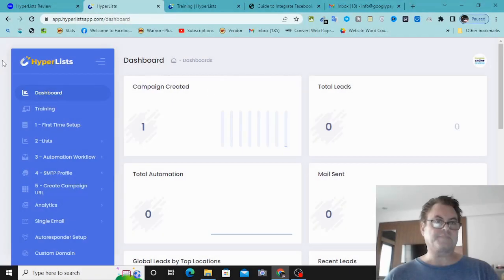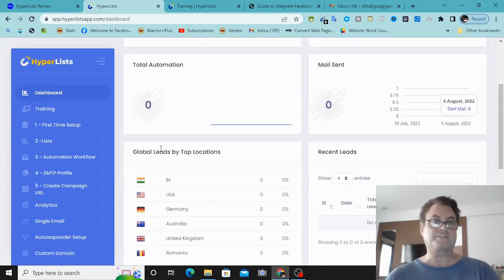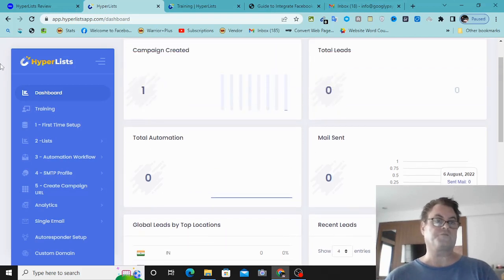So I'm on the dashboard now of HyperLists. As we can see here from the dashboard, you're going to have your campaigns created, total leads, total automation, mail sent, and then global leads by top locations. What you're going to want to do, first of all, is to go through the training.